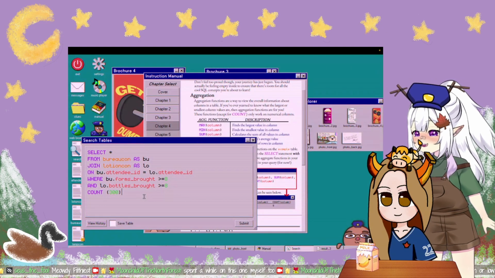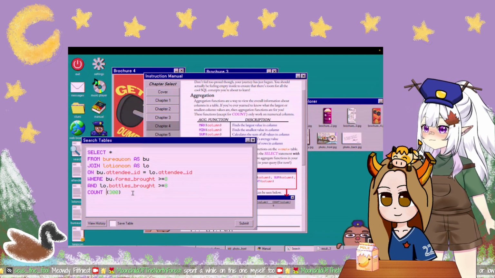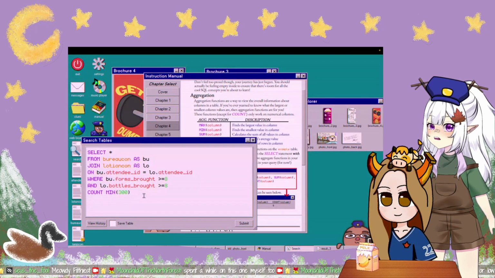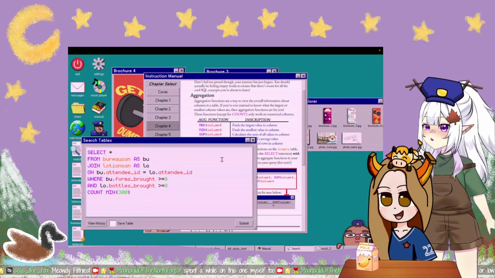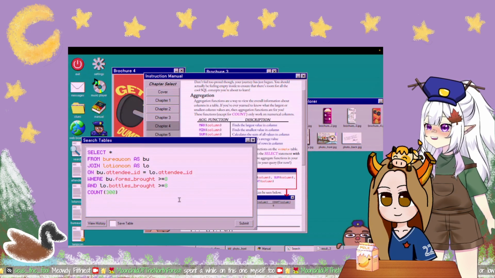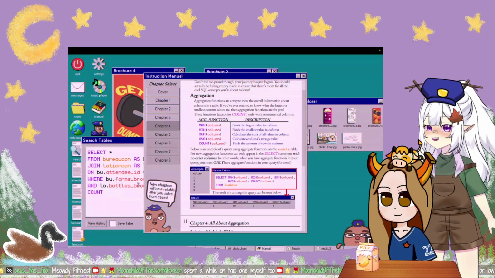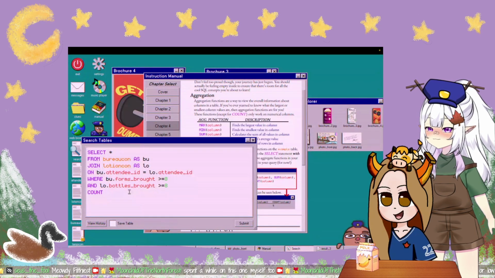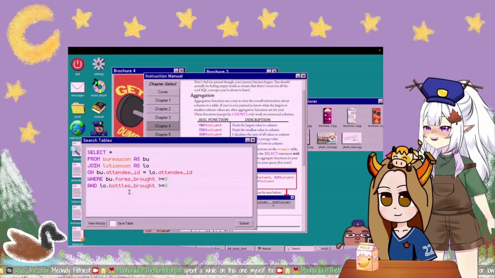Count is 300. That's why I didn't count min. But min is finding the smallest value in the column. First of all, min does not work for what we're doing right now because we're not looking for the column values. We're looking for the rows. We're looking for the attendees, not the stuff that they brought. So you are counting, because counting is for the rows.